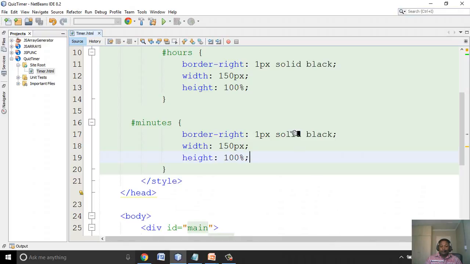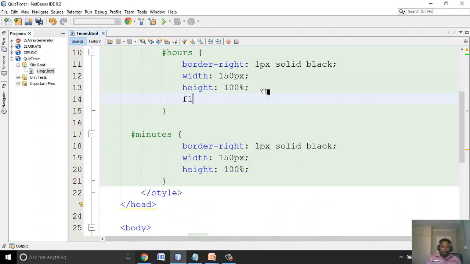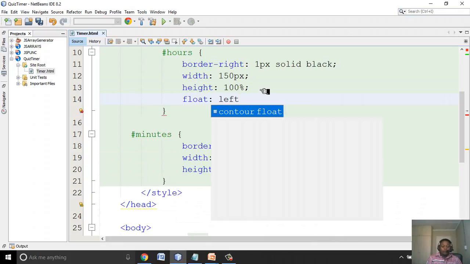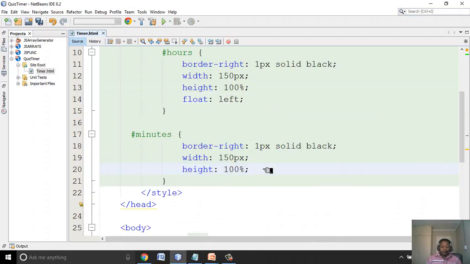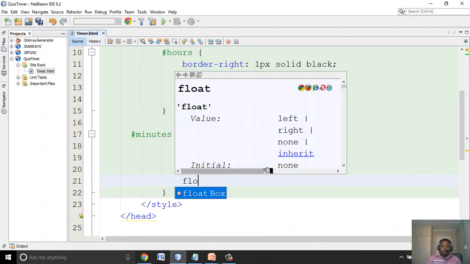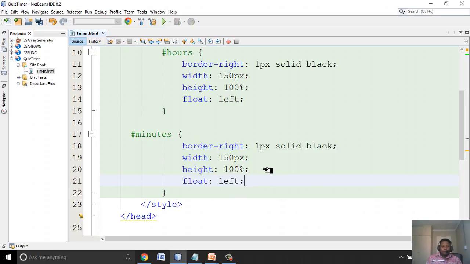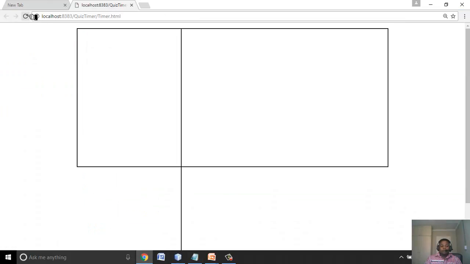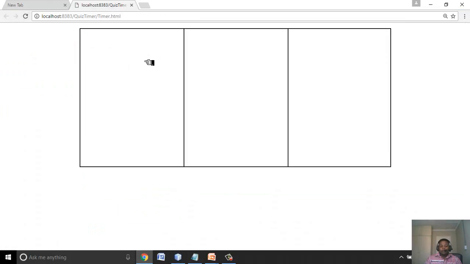We'll simply float both children to the left. So we'll say float to the left, and here I also want to float this to the left, and that's all we really need to do. So I'll go ahead and save this again, run this file, and now you can see that we have the first div, the second, and the third one will automatically take the remaining available space, which is of course 150. Okay, so it looks like we are really on the way to completing our task.